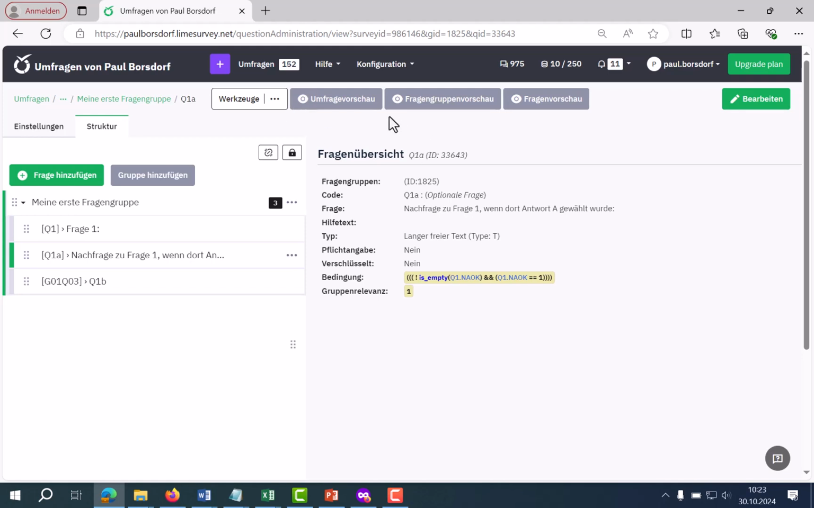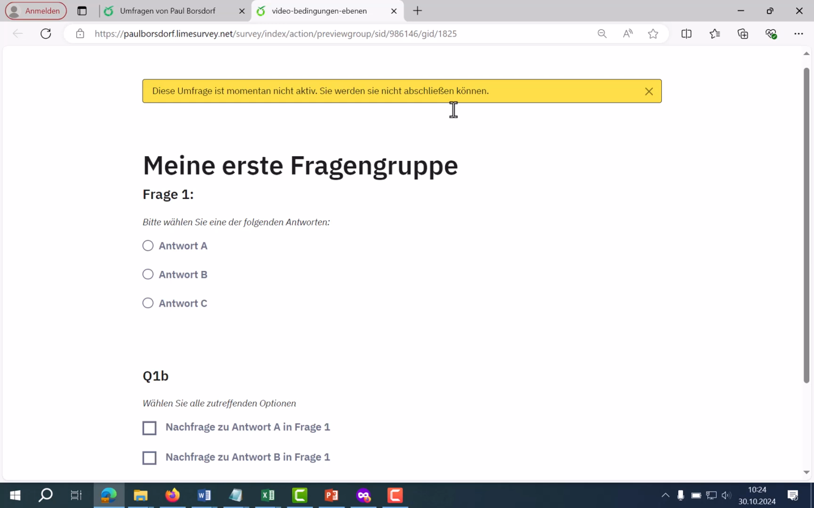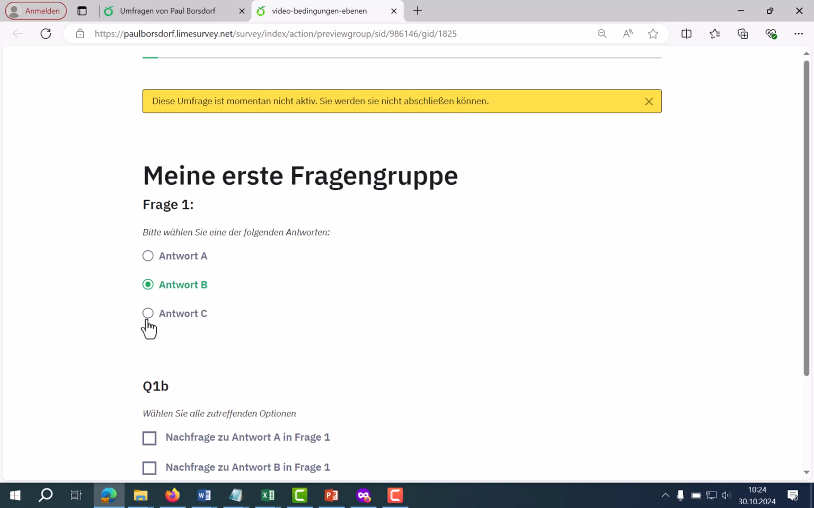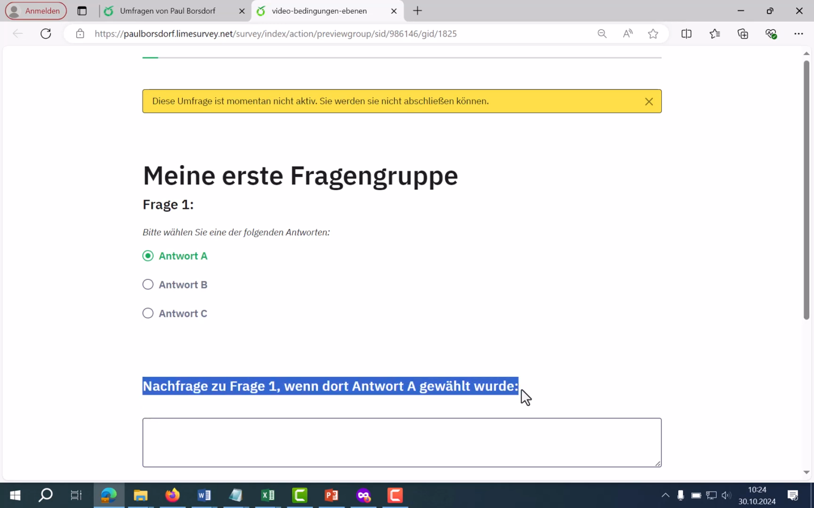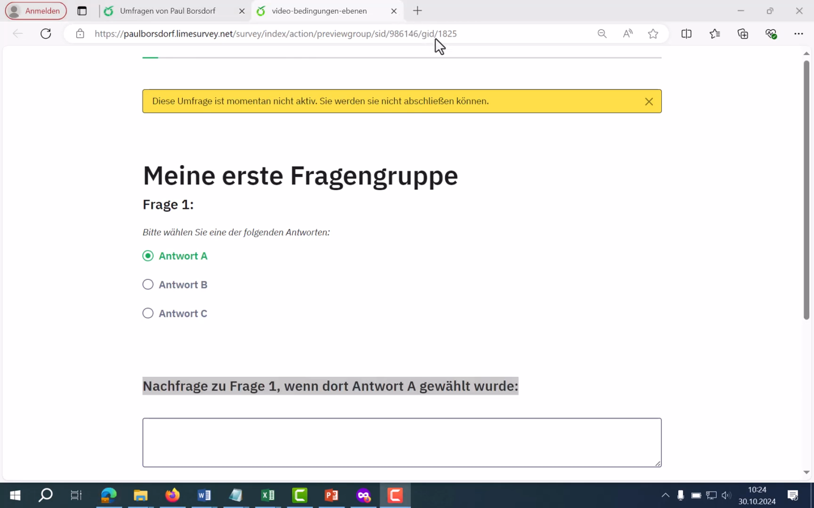Well, we'll test it right away. I go to the question group preview here and then I choose answer B or C here, then nothing happens. If I go to answer A, then as I said, this question comes to question 1 if answer A has been chosen. Okay, that was the condition on the first level, which was the question.